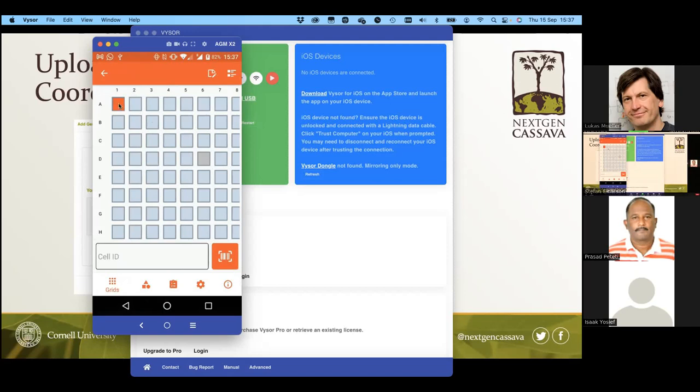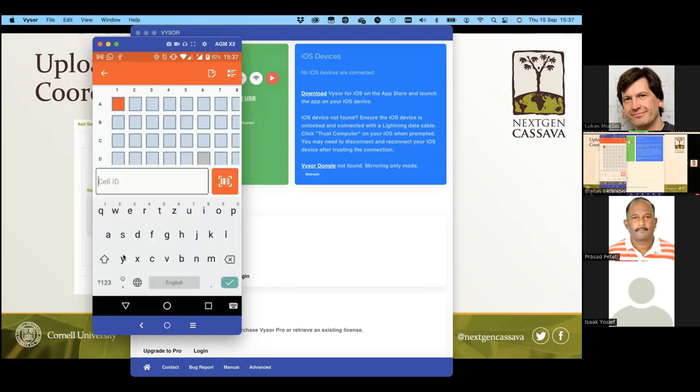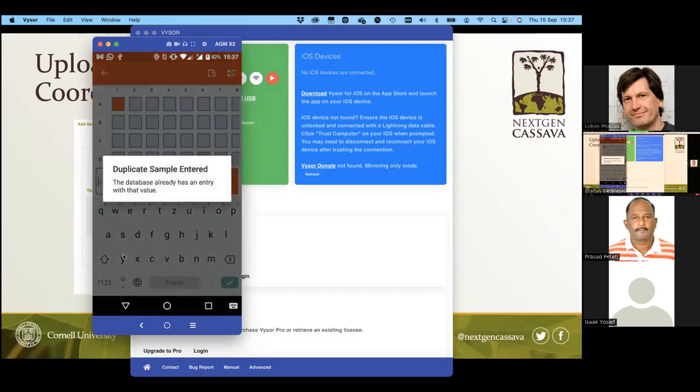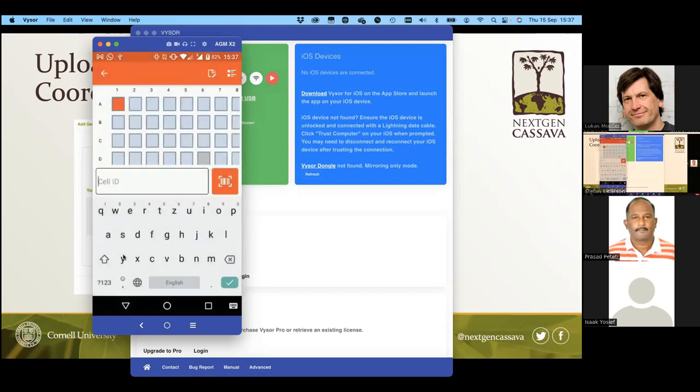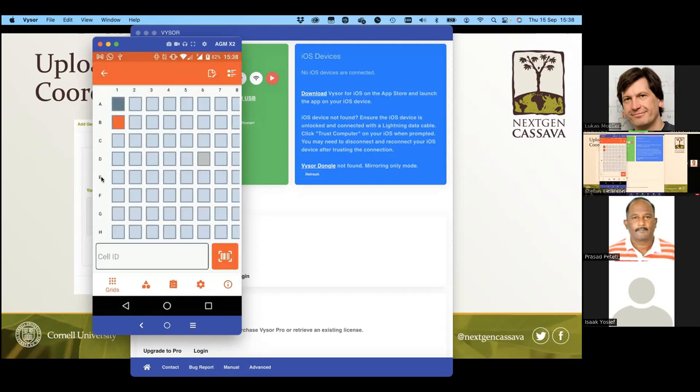So you can see a red box, A1, where I'm collecting my leaf samples. Once I'm in the field and collecting my leaf sample in A1, suppose I have picked it from plot number 104. I just enter plot number 104. Okay, so it has entered. Let's move to the next one.